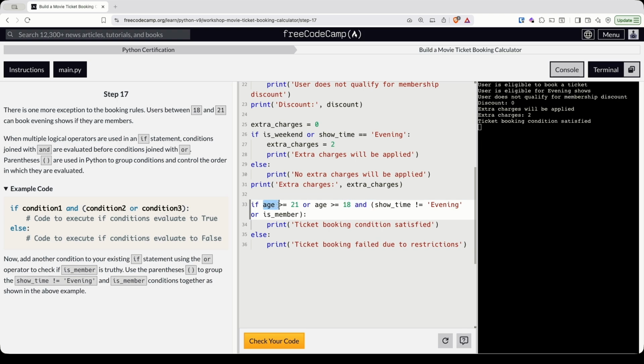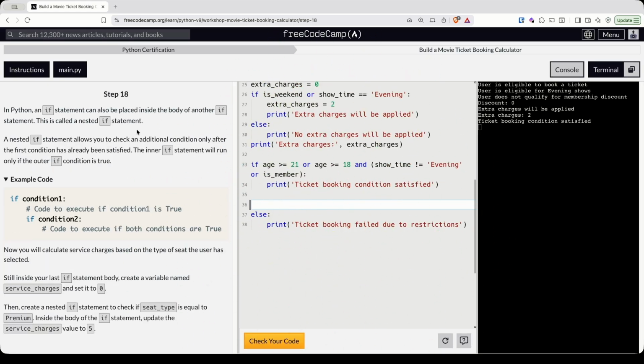But when we go into here, if the age is actually greater than or equal to 21, it won't evaluate any of this because it's going to short circuit. So let's see if I got that correct. I did. Good job, me.